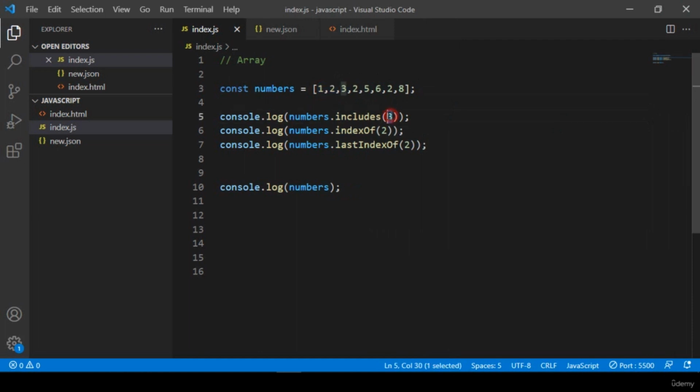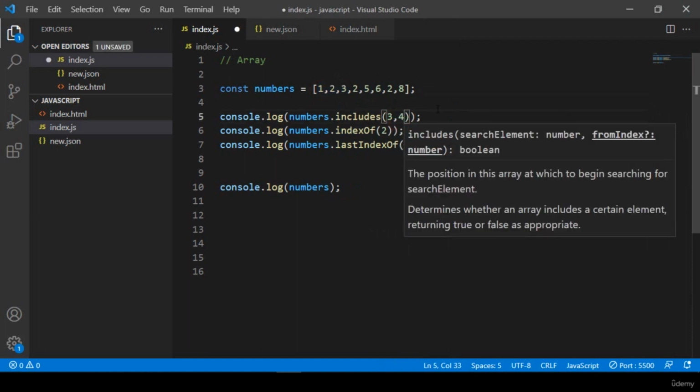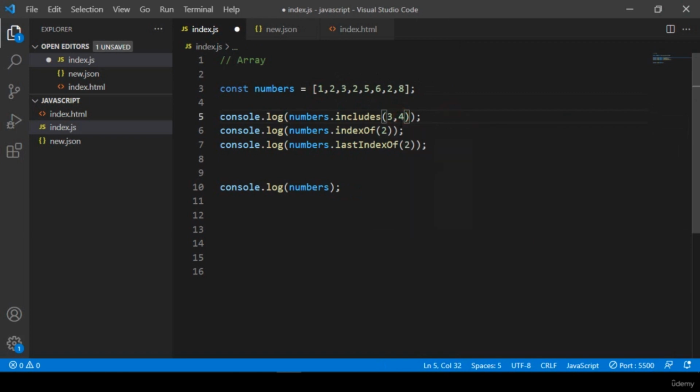I want to make it a 4. After this I pass another parameter as a 4. Now it will start counting from index 4 and search in that position, is there any 3 value or not. From index 4 there is no 3 value, right? So that means right now it should display false.